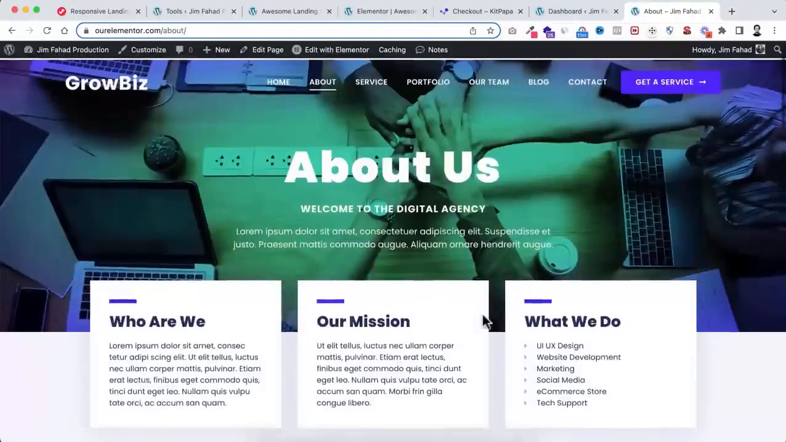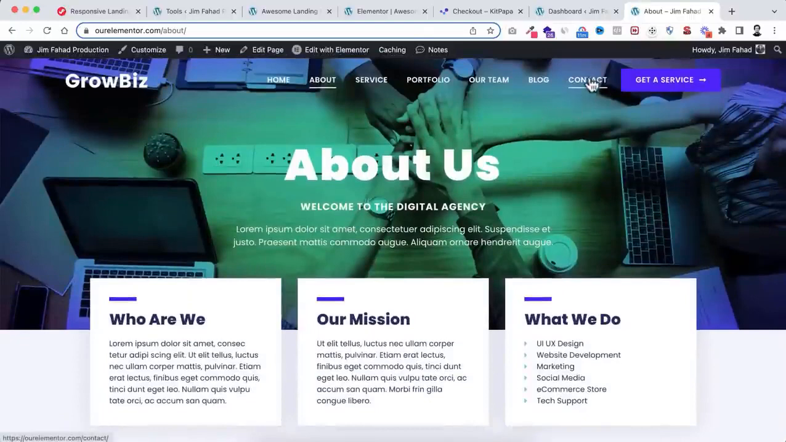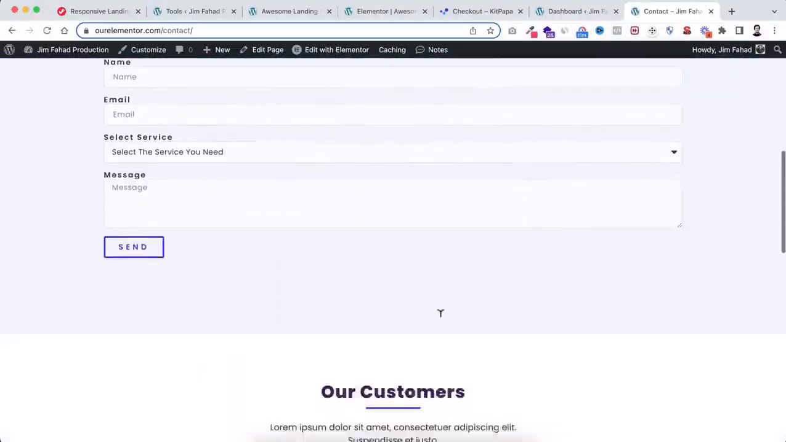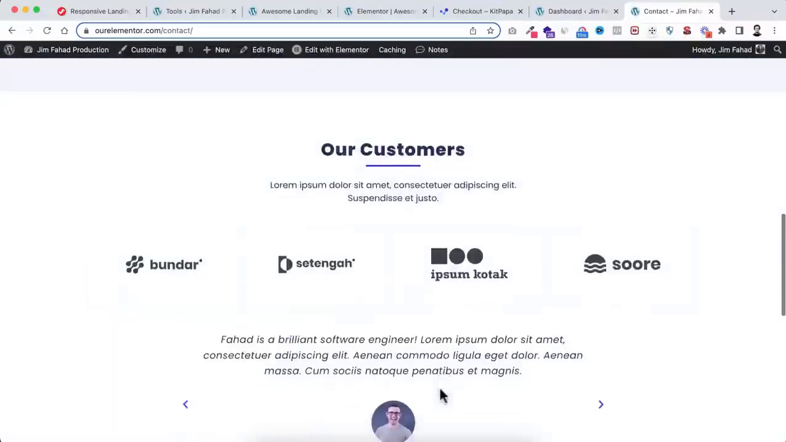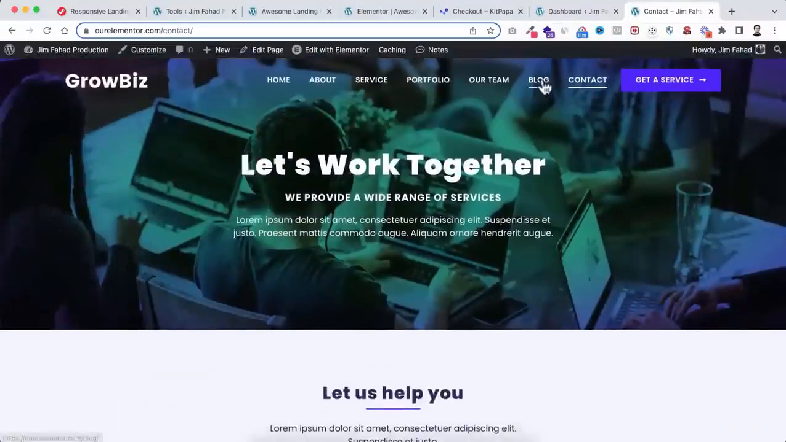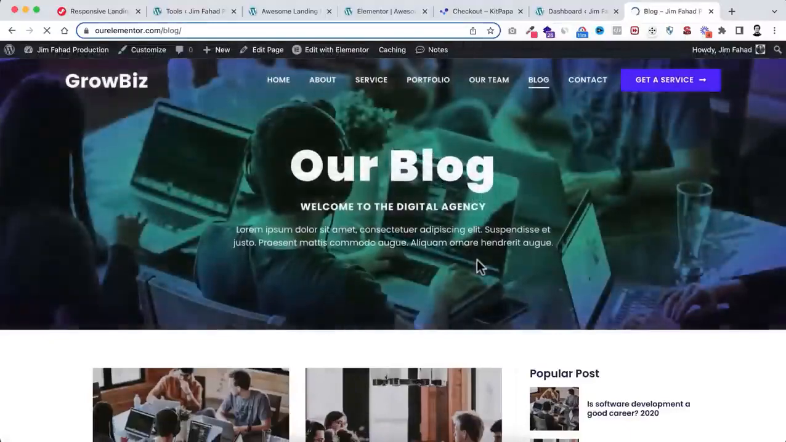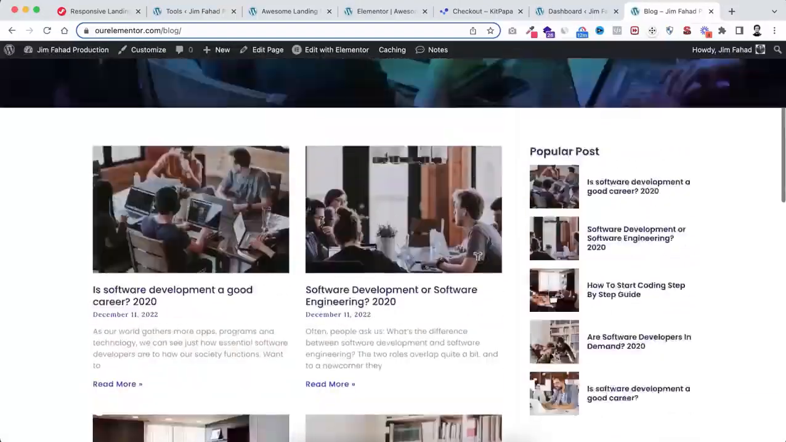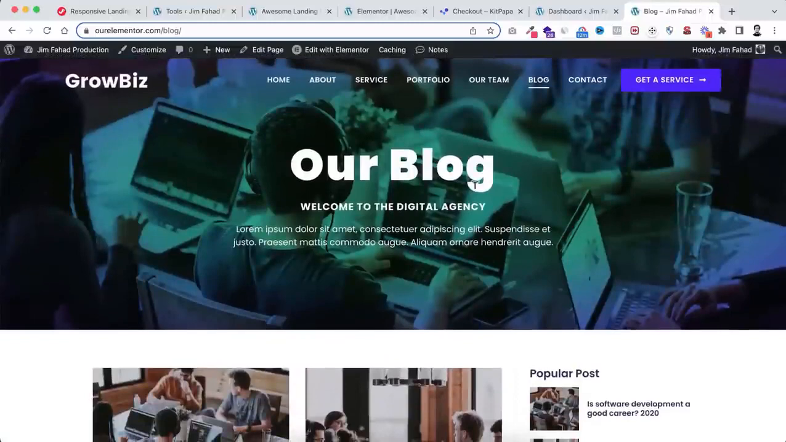So let's go to another page. For example, let's go to the contact page. So here the contact page is also looking great. Now let's go to the blog page. Yep, the blog page is also looking great. So within a few clicks we have made our whole website. And for sure you can change all the contents, all the headings, all the images by yourself.